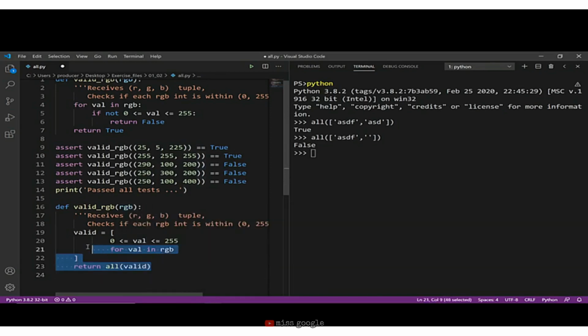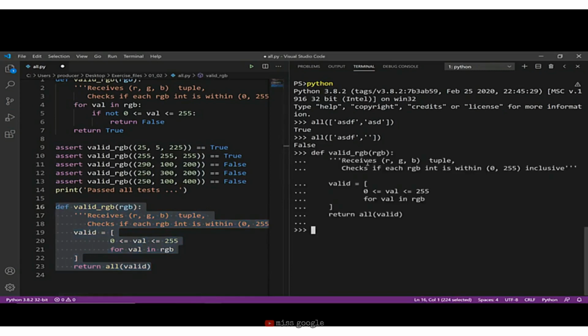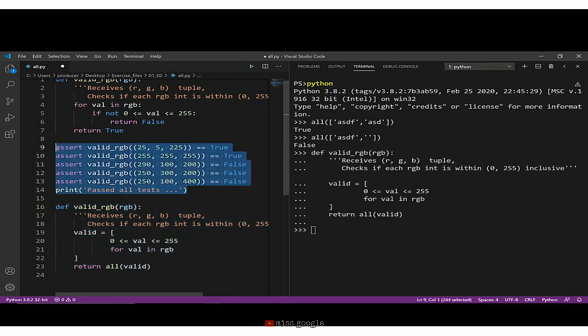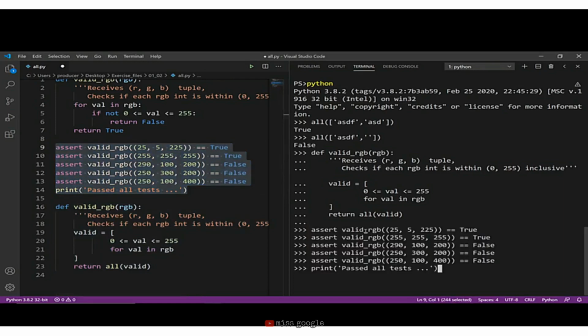Now let's just make sure this works in our REPL. And I'm going to just run a couple of tests on this. So this passed all of the tests. Now it seems odd to create the list valid only to loop over it once. We could also use a generator instead. Now, all returns a true if all of the elements of the iterable are true, and all you need to do to change the list comprehension to a generator is to swap out the square brackets for parentheses.